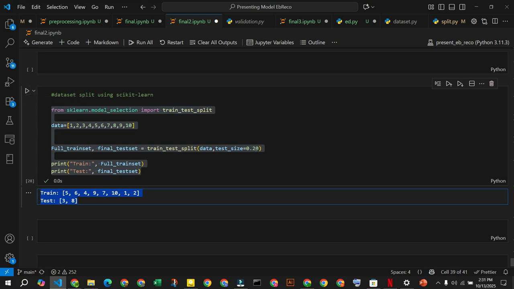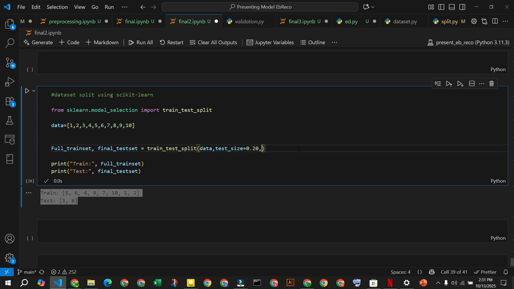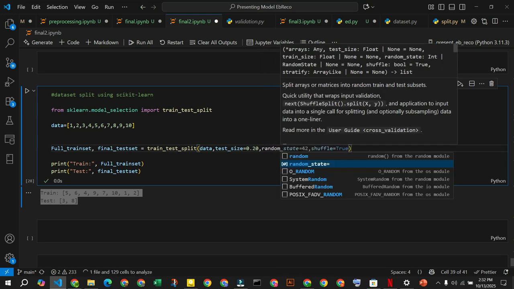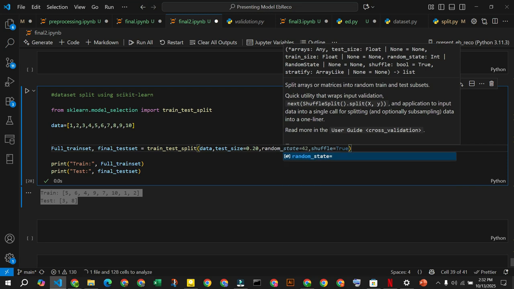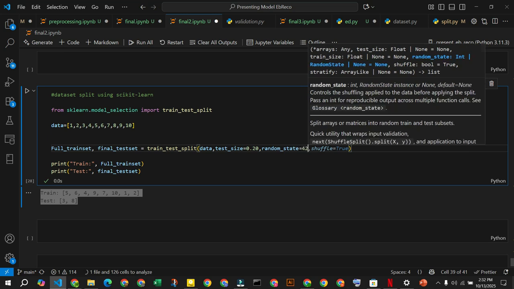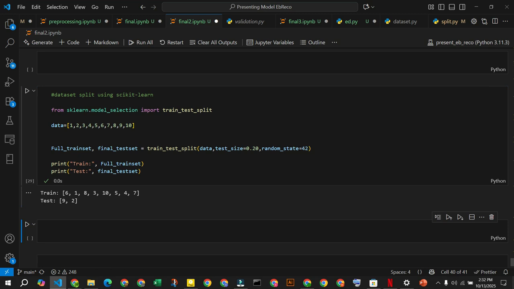So for that I have to change a little bit. I have to say random state, random underscore state equal to 42. And this 42, if I run the command, now inside the test set is 9 and 2. And if I run the command again, I will find the same test set and the same train set.